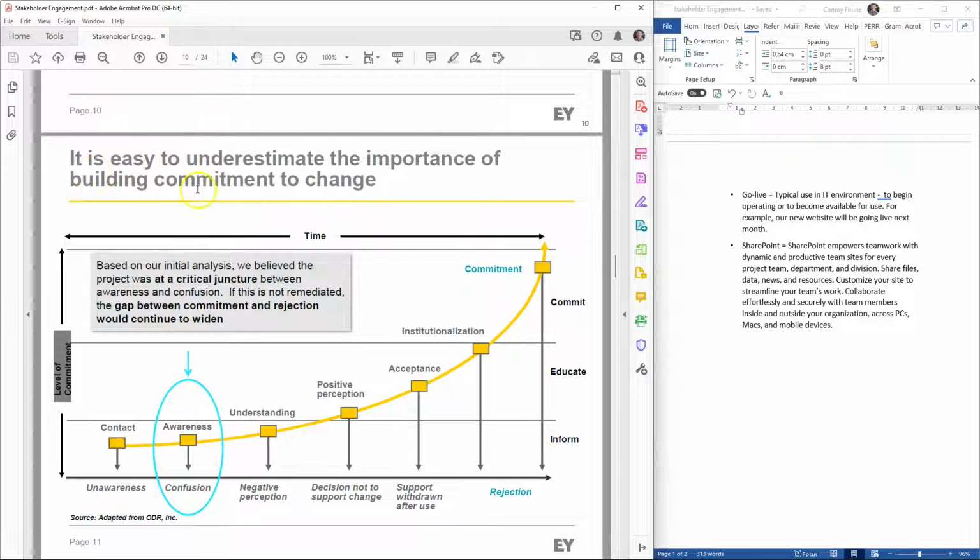Okay, so then the presentation also made a point that it's easy to underestimate the importance of building commitment to change. And by now you will know about building commitment to change in terms of the various change management models. And here's another way of expressing the adoption of projects. And you can look at this graph here, and the box here says, based on our initial analysis, these are the OD experts, we believe the project was at a critical juncture between awareness and confusion.